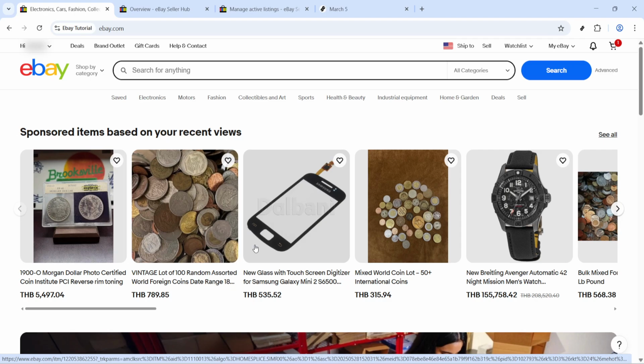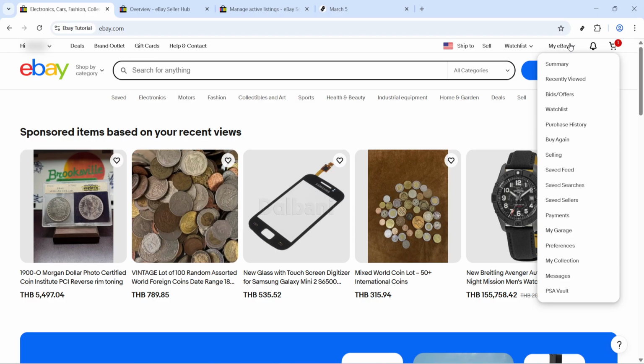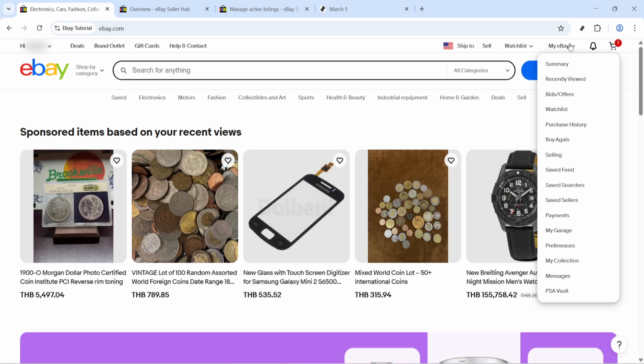Start by going to eBay and hovering your mouse over the My eBay menu at the top of the page. Don't click yet. Just pause your cursor there. If you don't see My eBay, make sure you're signed in to the correct account you use for selling. Hovering opens a drop-down with shortcuts that help you jump straight into the selling tools. From that drop-down, click Selling.